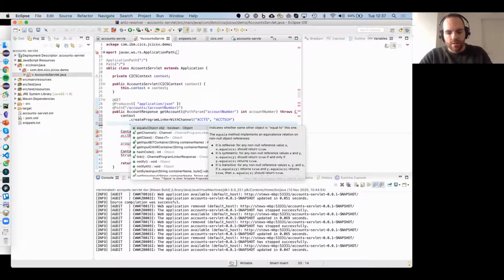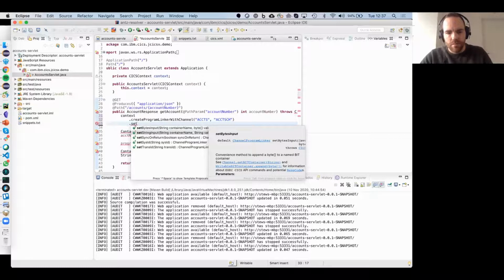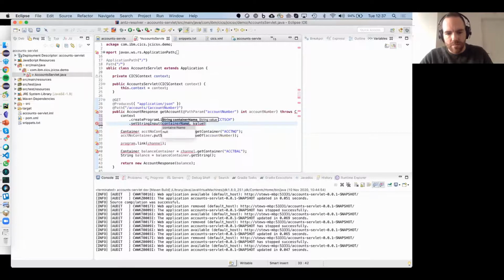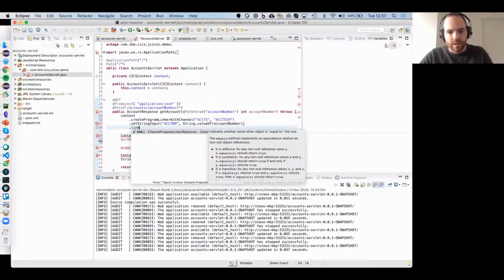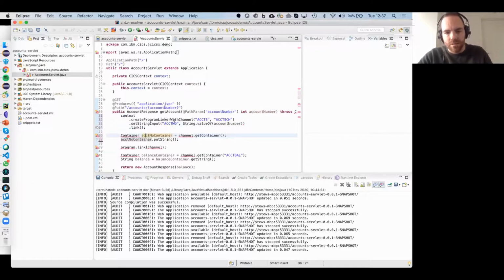Now we are going to set some input. So there are some sugar methods for setting string input on containers very quickly. So this set string input method here we're going to use to set the account number. So we put the account number container name in the first argument, and then the value from our input here from our servlet into the second parameter. And once we're done with that, we can call the link method. Now, because we set this up to use a channel, we don't actually have to pass the channel into our linker anymore.